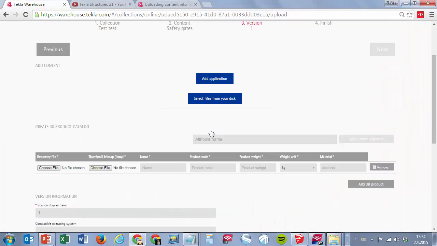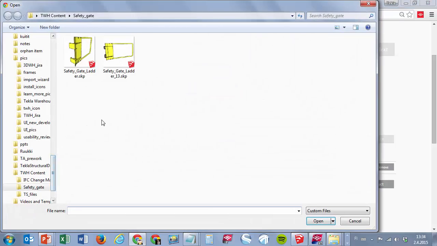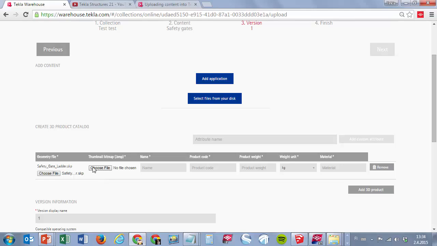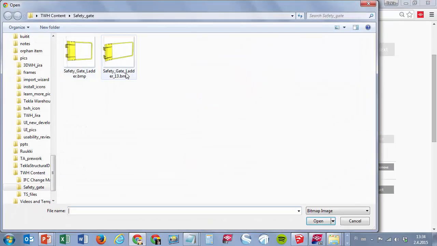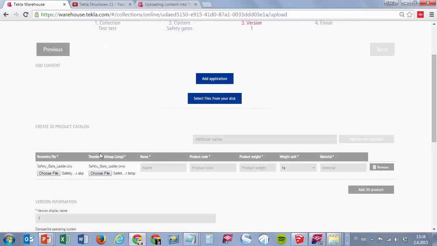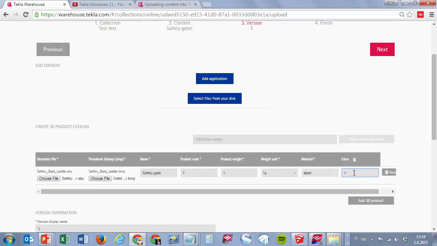Here, you select Create 3D Product Catalog and Geometry File. So I'll select the SketchUp file in this case, but it also can be other formats. And then the Component Catalog Thumbnail file, the name, product code, product weight, material, and then you can also add any attributes you like that will then be attached to this part. For instance, links, URLs to technical data of this content.